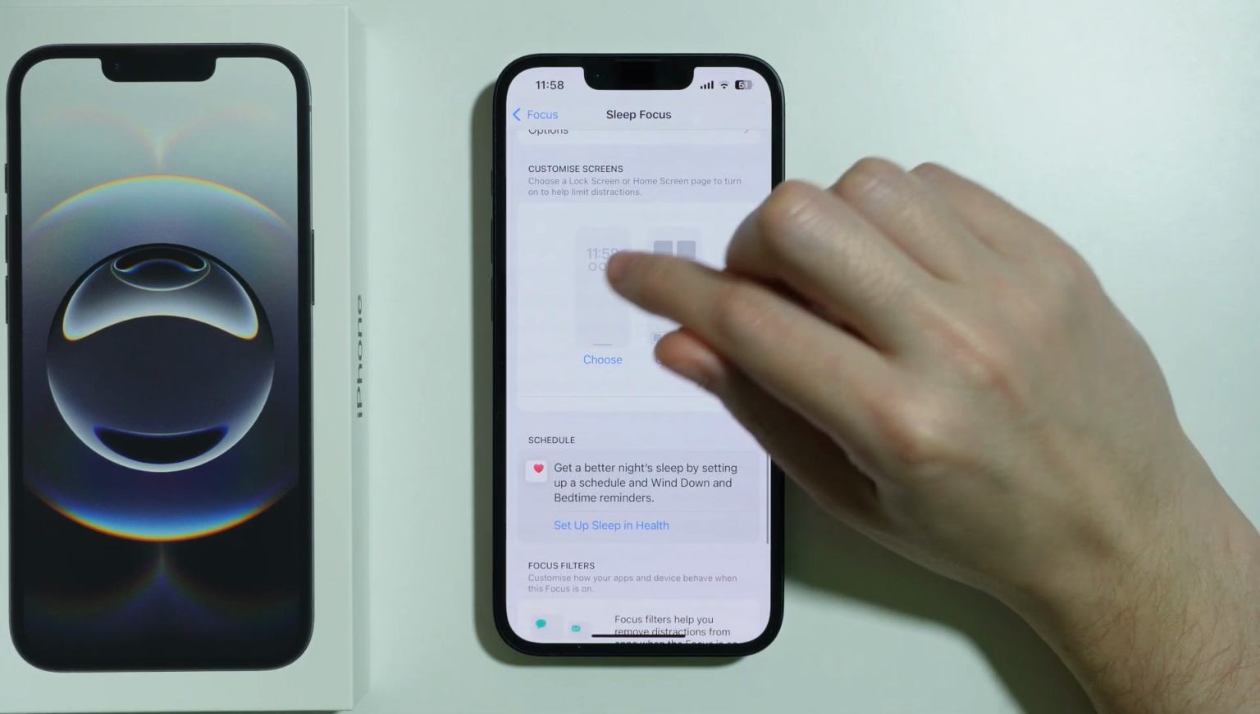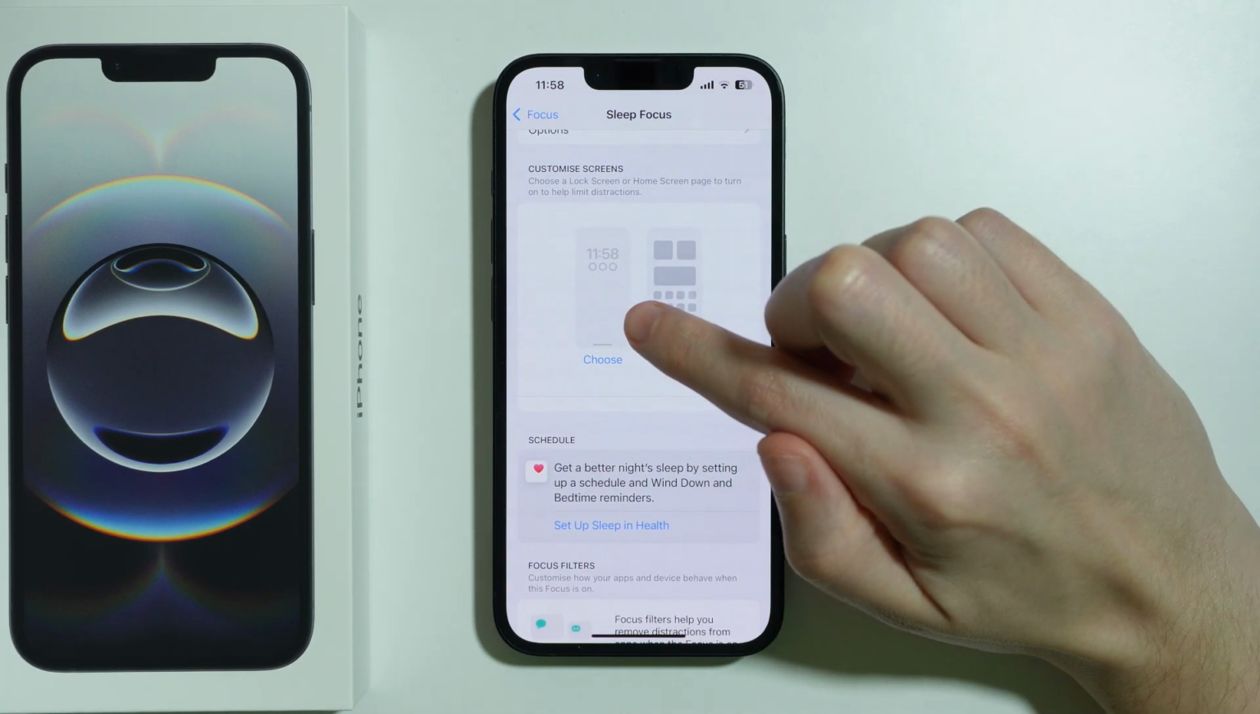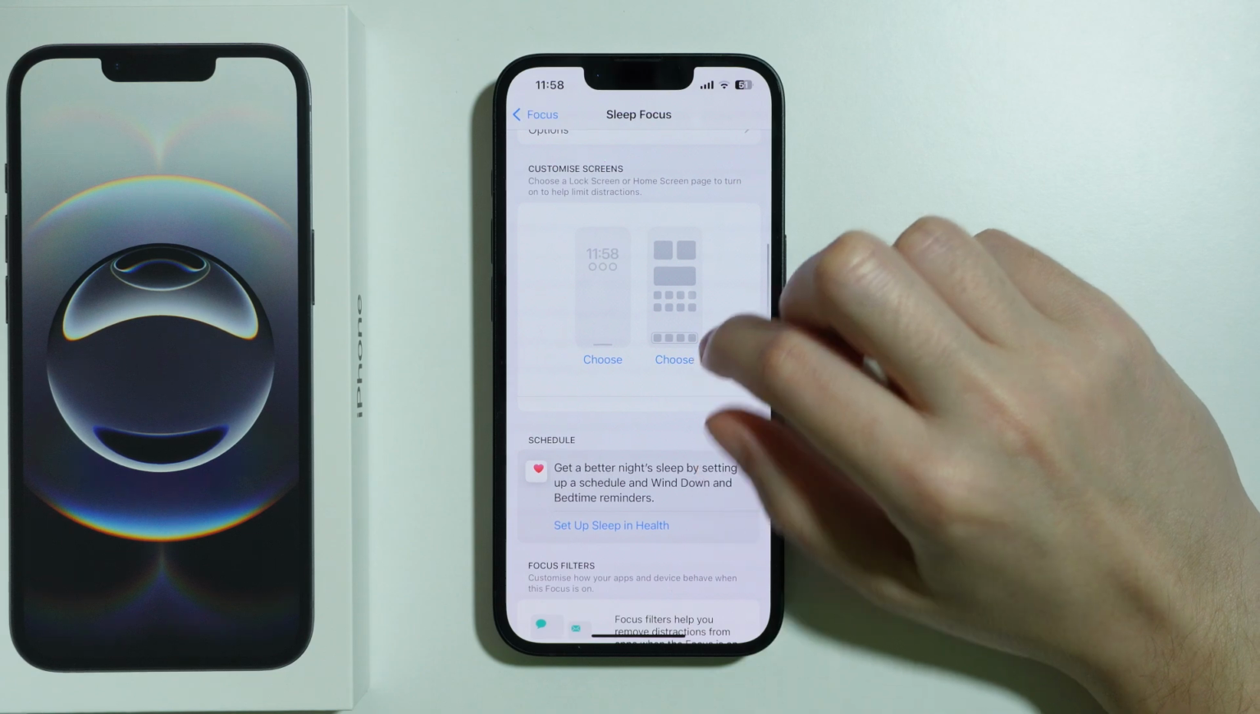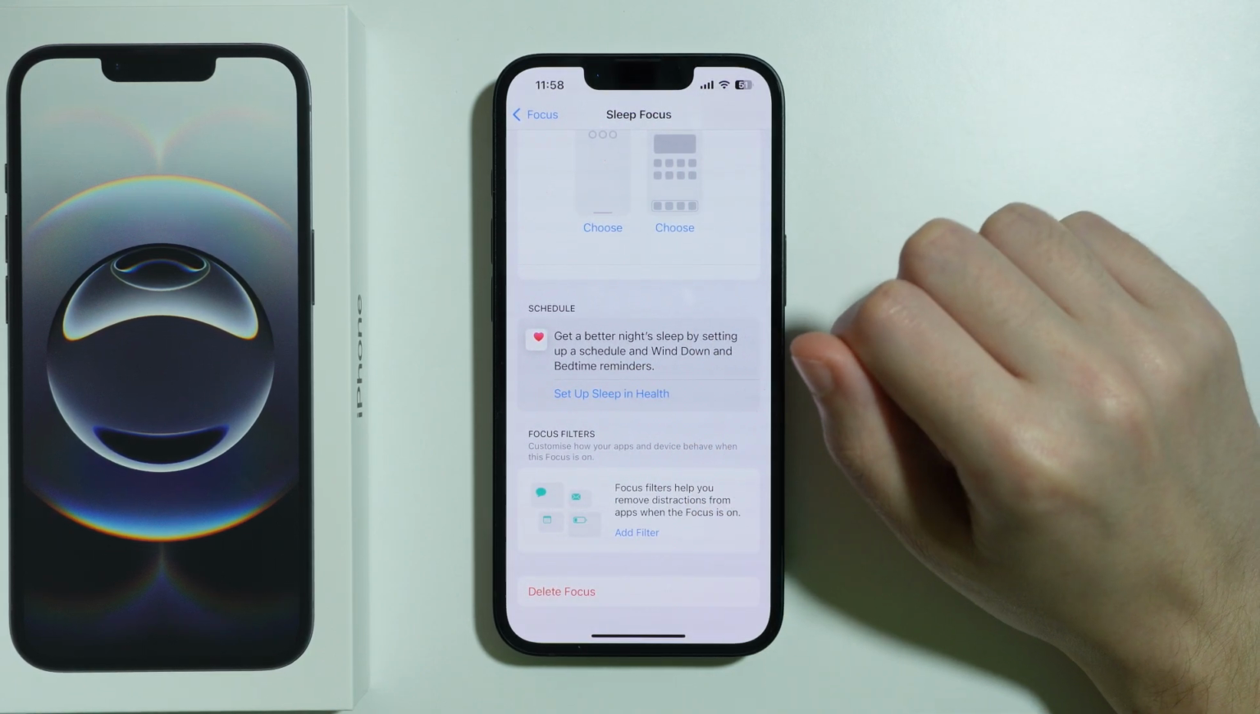We can also customize our screen. So with the sleep mode being enabled, we can have a different, for example, wallpaper in the lock screen and home screen. We can also create a schedule. In this case, we have to set up Sleep in Health.